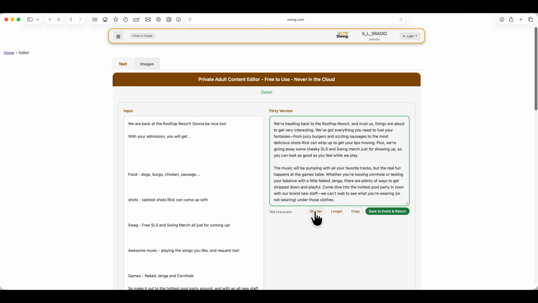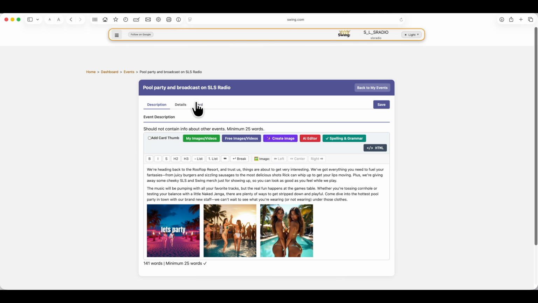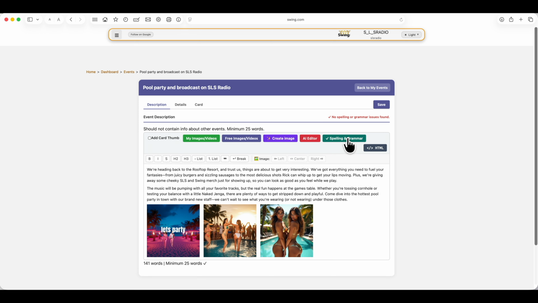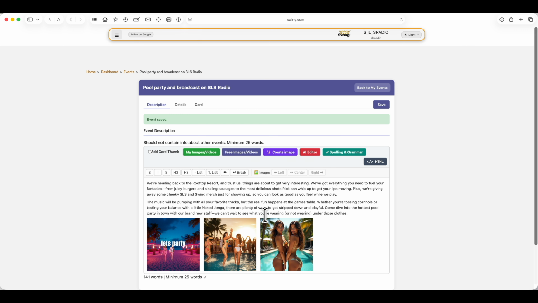The final tool is Spelling and Grammar. This was one of my favorites, especially for people like me. Grammar isn't always my strong suit, but this tool takes care of everything automatically. Just click Spelling and Grammar, and the system will correct spelling, punctuation, and grammar while highlighting the changes it's made. Once you're happy with the results, click Save, and your event description is polished and ready to go.